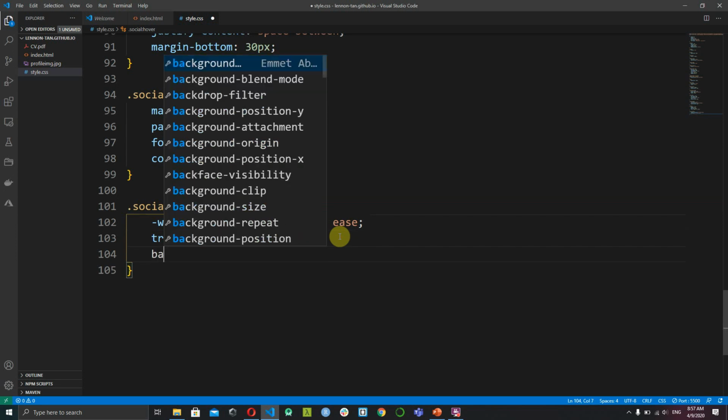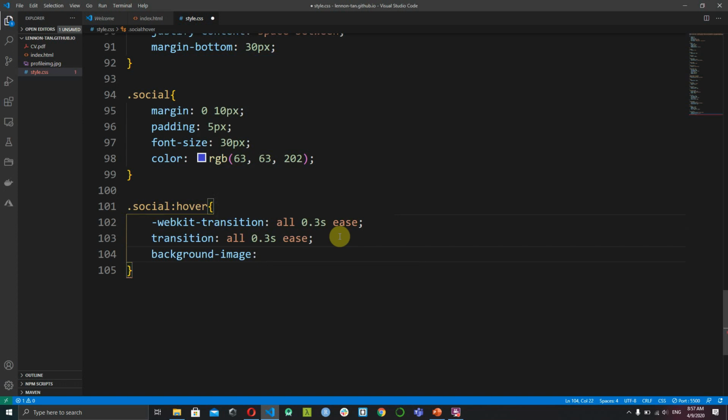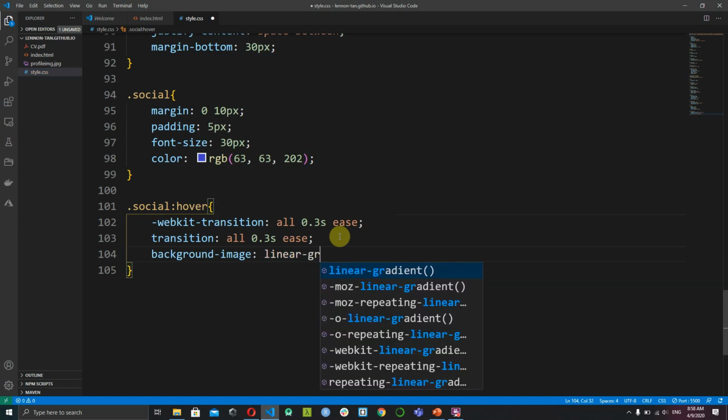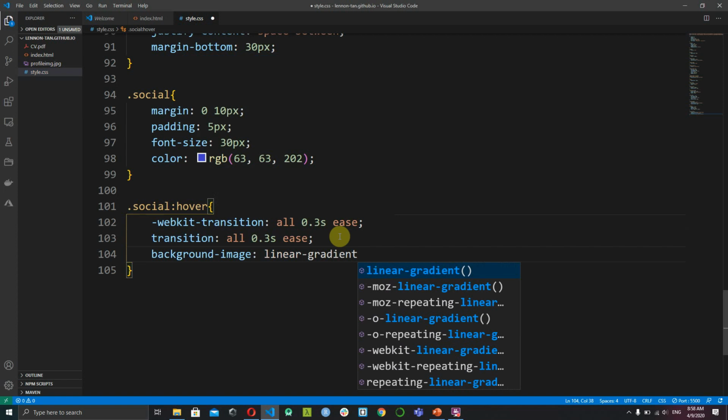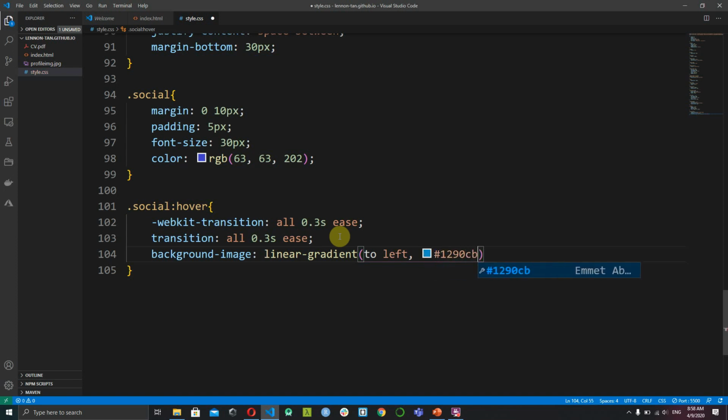Transition, and then we have a background image, because we want to make it gradient, so we can put linear gradient. Inside the linear gradient we can specify 2 space left, then hash 1290CB. You can change this so that it becomes the color that you want, hash 0652DD. The color I use here is mostly blue, since I stick to the theme of blue. So you can change the theme color to the color that you like.